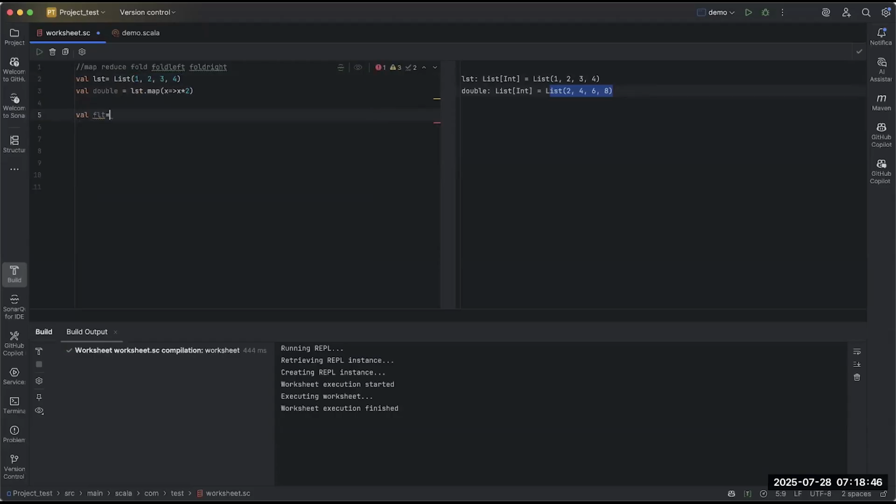So how will I apply it? I will take the list, I will write filter, then x % 2 == 0. So it needed a Boolean, not any integer or anything. So now what will it return? Can you tell me?